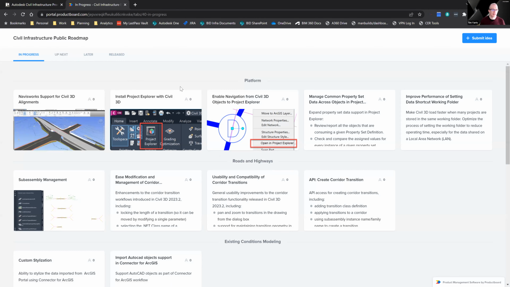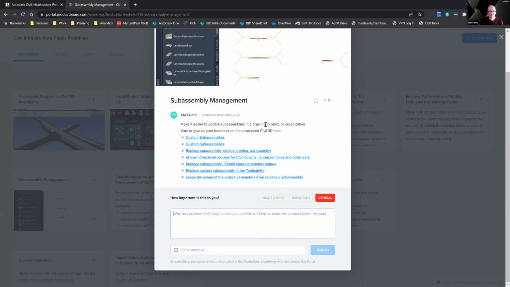If I go back to the in progress column, you'll see one thing that you can do that's very similar to what you could do in the Trello version, the old version of the roadmap. Let's just dig into it here. If I pick one of these cards, like subassembly management as an example, you get very similar information that you got before. You'll see an image showing possibly an overview of what's going on here, but then you'll also see a description showing the Civil 3D ideas or InfraWorks idea posts that are related to this.